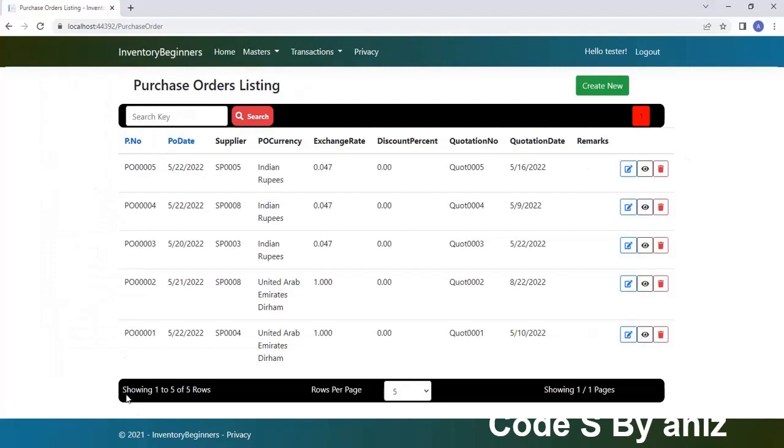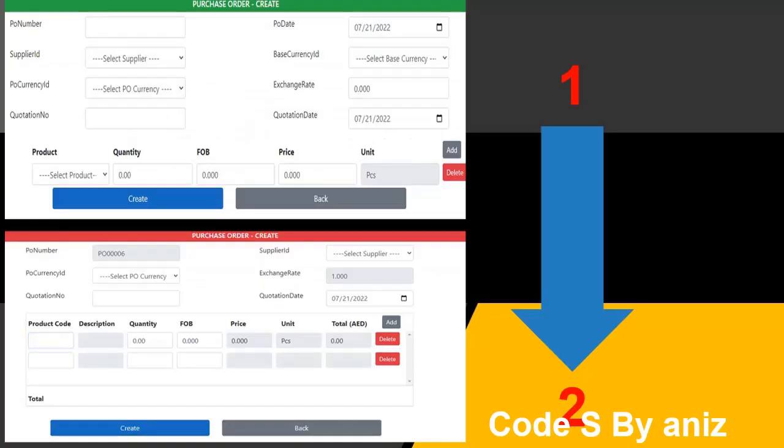Wow, the bottom bar also came very nicely. So now we are done with the index page. Let's move to the create.cshtml and add the missing features there. Now we are going to convert the present purchase order screen, which is numbered as 1, to the advanced purchase order creation screen, which is numbered as 2 in the screen. Let's upgrade the screen from version 1 to version 2.